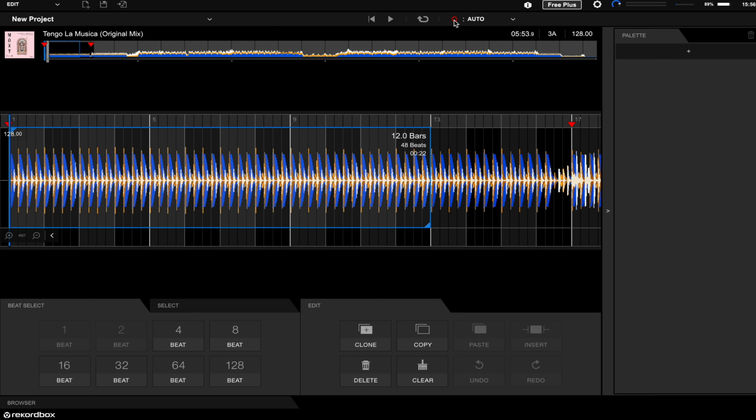Quantize, that red Q is switched on, so everything is going to snap to the beat grid. I would recommend that your beat grid is fully analyzed correctly before doing any edits, because otherwise it's going to sound dreadful. But yeah, you can either click and drag like that, very easy, or you can use the beat selector section at the bottom as well.